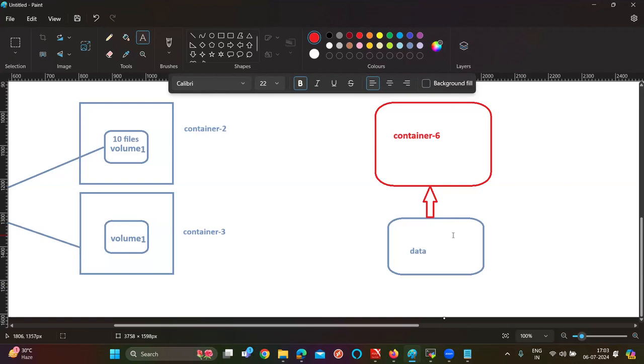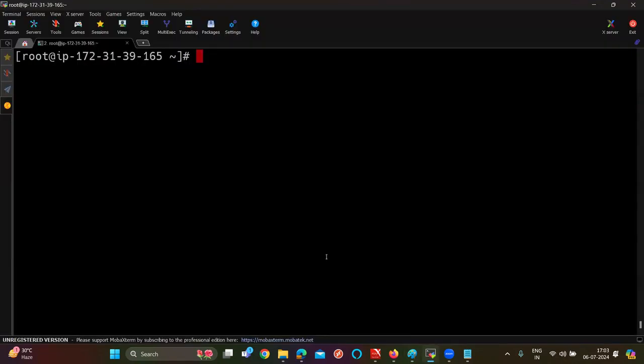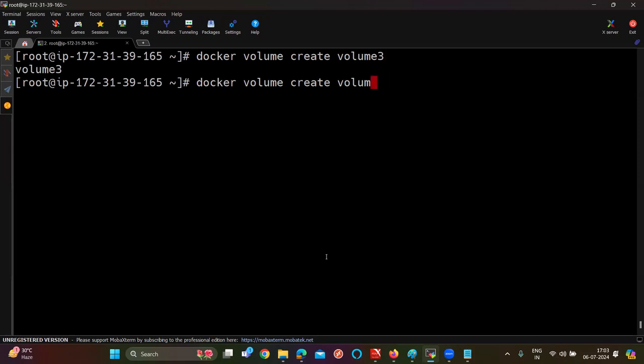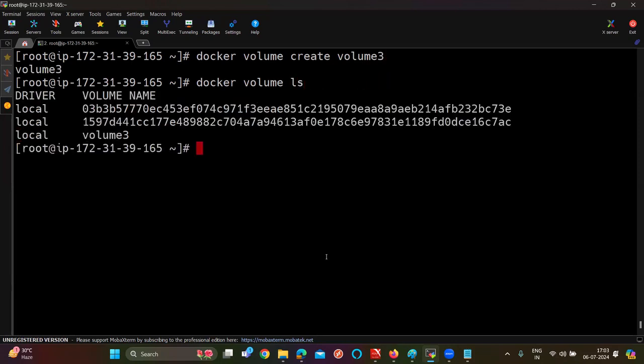Yes. So let's go ahead and create the volume. First of all, I'll tell you the basic commands. If you want to create a volume, there is a command called docker volume create. The name of the volume will be volume 3. If I want to see the list of volumes, the command is docker volume ls. Are you seeing volume 3 now? What is the command to create the volume? Docker volume create and the name of the volume. And to list the volumes, docker volume ls.